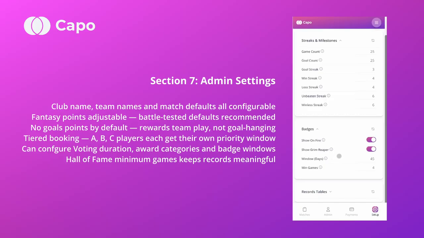Badges. These are the On Fire and Grim Reaper badges, which you can turn on or off again. So the system will decide who's been the best player over the last 45 days here, as long as they've played a minimum of 4 games, and automatically award those after the match. Those awards live with you until the next match, so every time there's a team sheet go out or similar, then that badge will appear by your name.